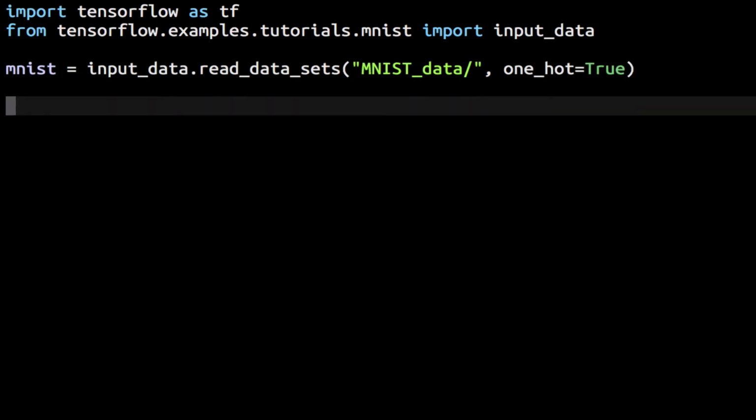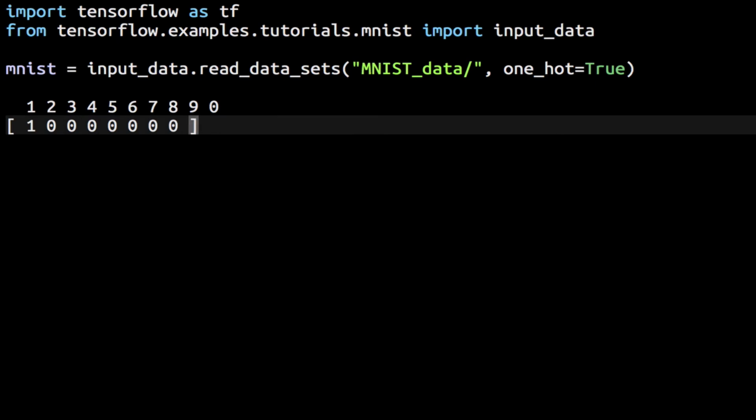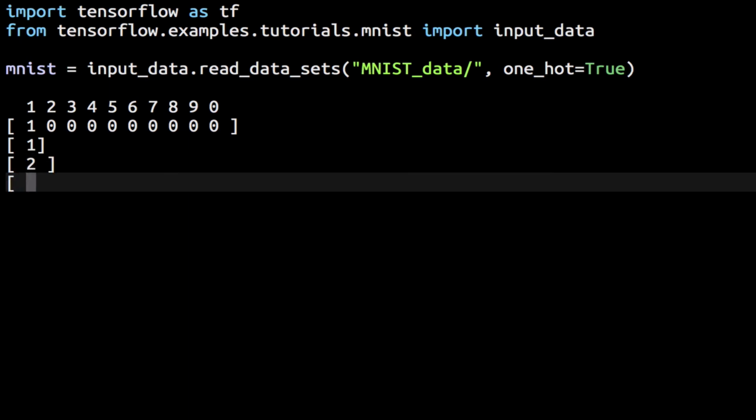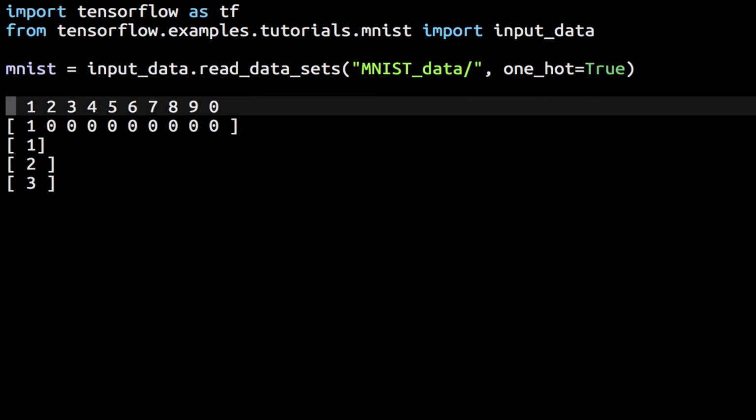One hot encoded format means that our data consists of a vector like this with 10 entries. This is not 9, obviously. This is just an example where this corresponds to 1, 2, 3, 4, 5, 6, 7, 8, 9, 0. And so our data will be labeled with a 1 corresponding to the column for that label and a 0 otherwise. The other way, if one_hot was false, then our data would just have the y variable as 1 or 2 or 3 or whatever the appropriate label is.